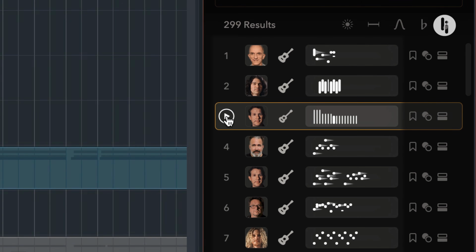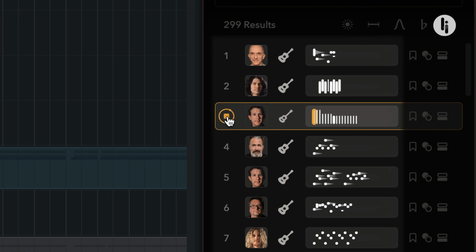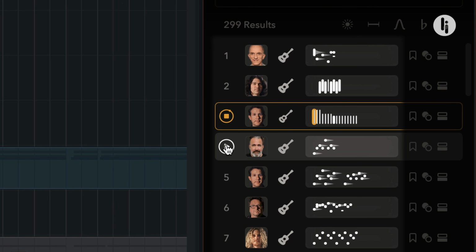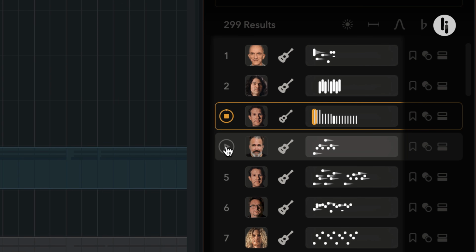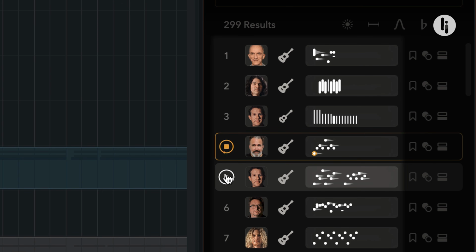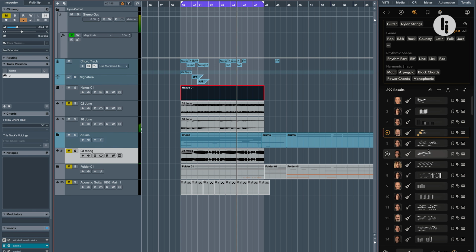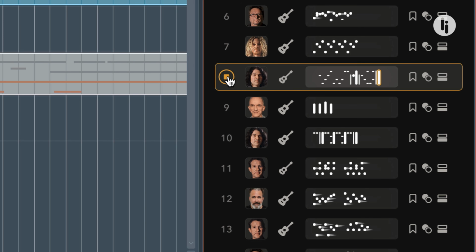In that sort of vibe, there's nylon guitar stuff that works quite nice. The Tonalic icons are going to give you some indication of what you're going to hear. This is crazy. Wow. Flamenco. Wow.